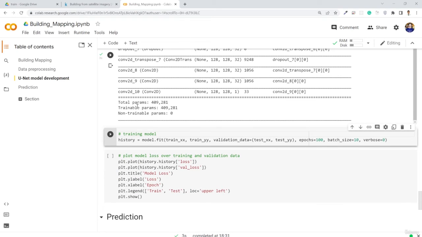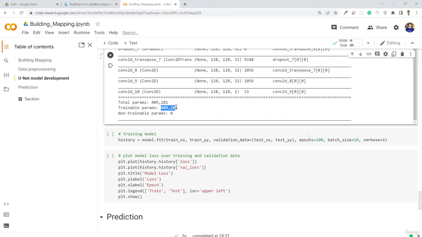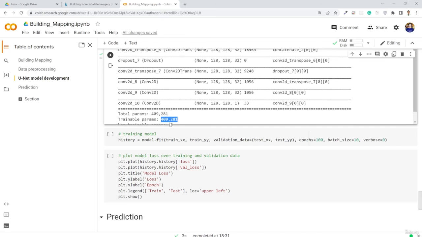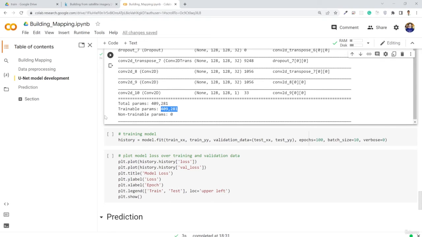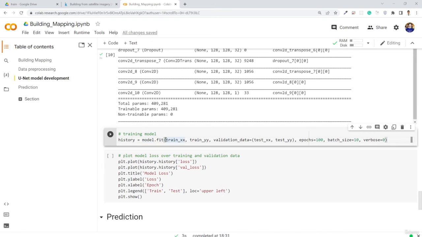And yeah, the most important thing here is we have trainable parameters of, I think, 409,1281 parameters. So it's not that much, so it will train much faster than the deep U-Net model. Okay, now in this section we are going to train the model.